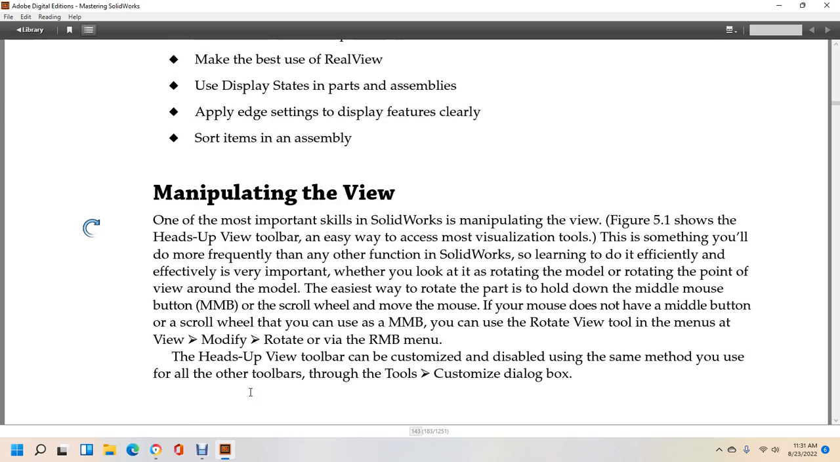One of the most important things in SolidWorks is manipulating the view. Figure 5.1 shows the Heads-up View toolbar. It is an easy way to access most visualization tools, something you'll do more frequently than any other function in SolidWorks. So learning to do it efficiently and effectively is very important, whether you're zooming, rotating the model, or rotating the point of view around the model.